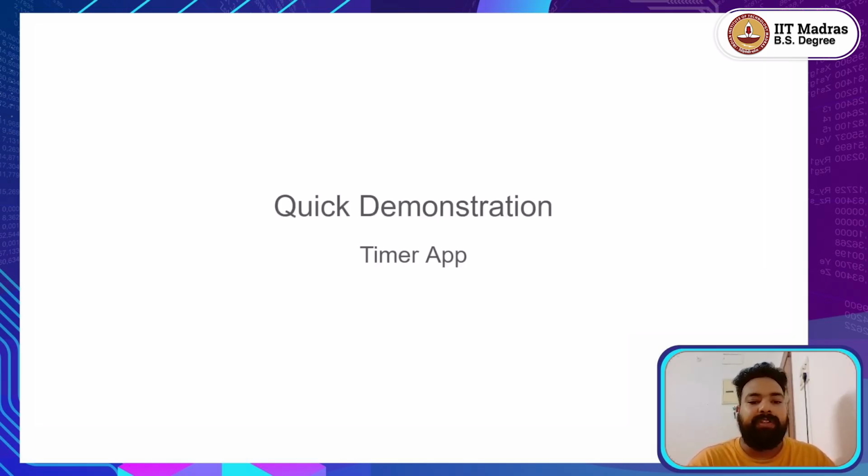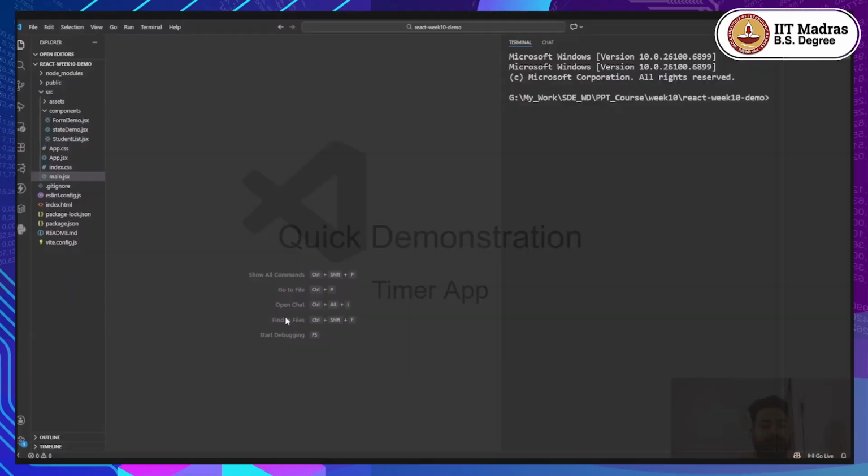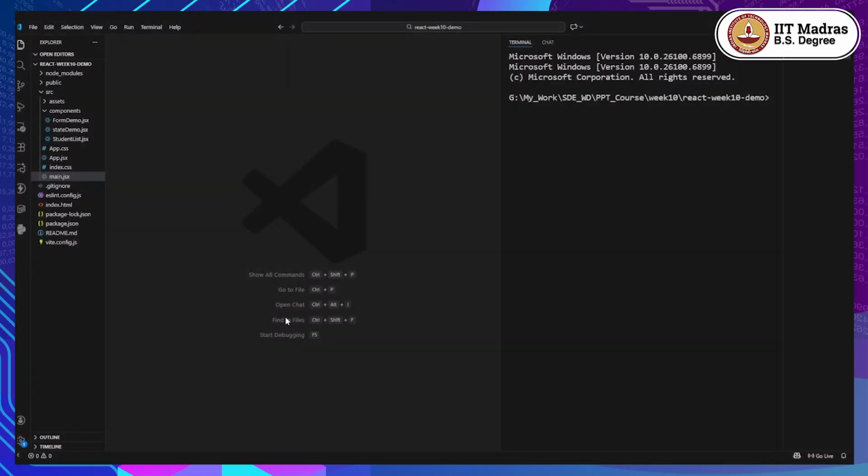Now let's switch over to a quick demonstration so that you can see useEffect in action. We'll build a small timer application that starts counting seconds as soon as the component mounts. All right. So in this demo, we will see how you work with side effects in React.